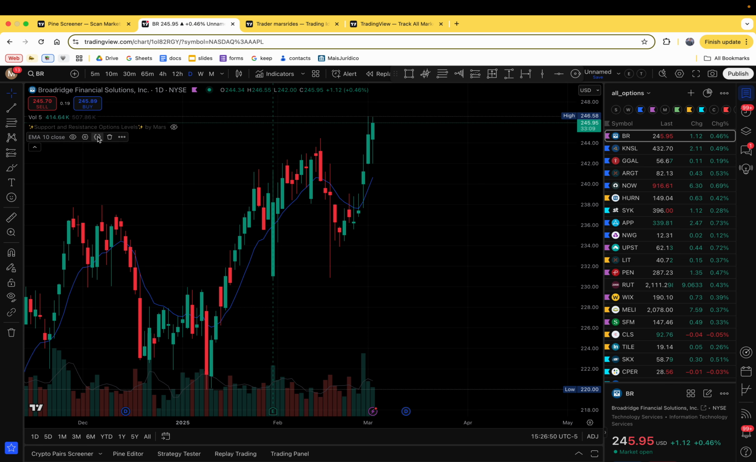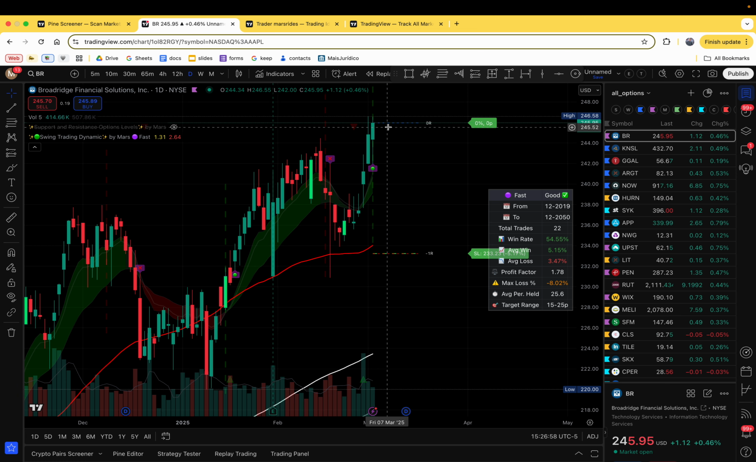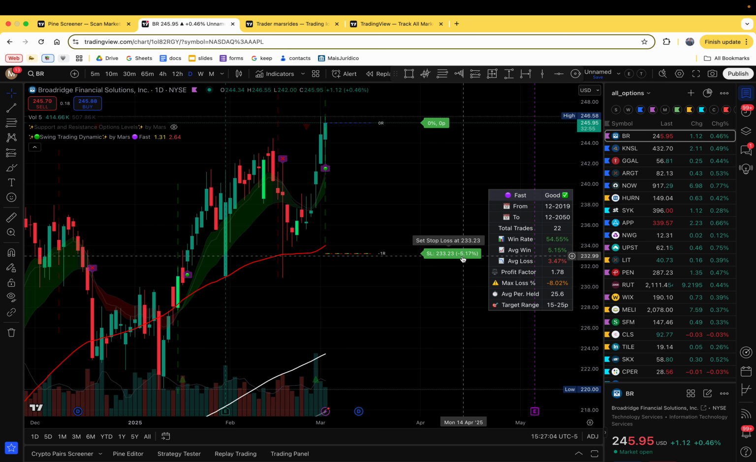So how do you see? Let me quit those two here. I need to add my swing trader indicator, and you see that there's a signal right there. So I could enter now. The stop loss would be here. It's 5% only, and the stats are great.